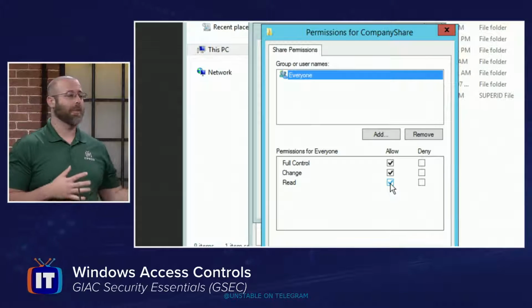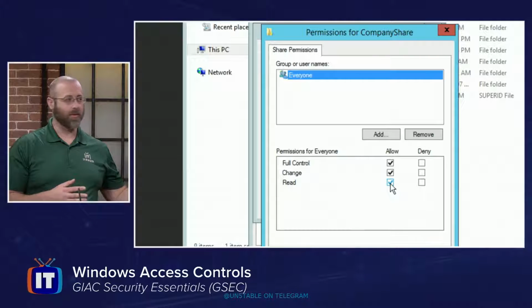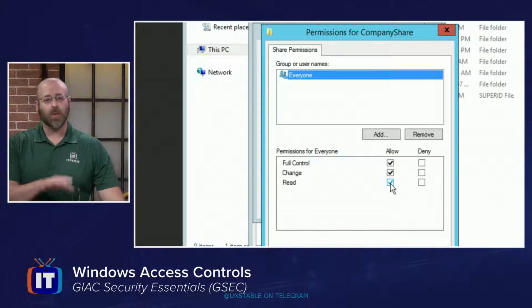I think the easier thing would be at this point to take the everyone group out, or just give them read permissions and then add Justin and I into a group called share owner or whatever, and then give us full control. But that is with the share permissions.